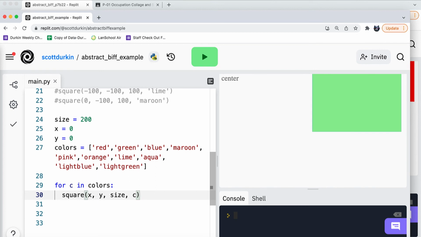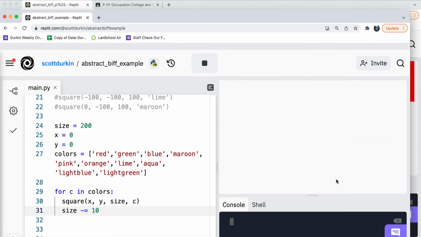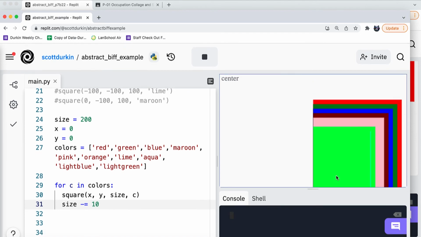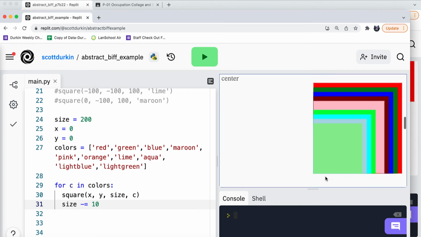So to make it smaller each time, that's pretty straightforward. Wouldn't you just take size and do minus equals, say 10 pixels? And if I hit run now, you should see that I'm now making all these squares that are getting smaller each time, originating from 0, 0 right here. My question to you is, how could you get all of these centered?